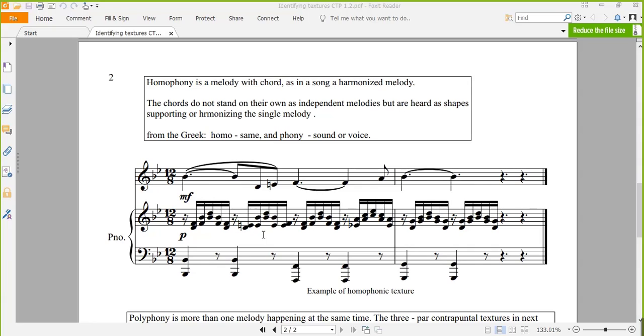But in homophonic music, the chord will be heard as a shape supporting or harmonizing our melody. Okay, and we will also listen and download the MP3 file. Listen to this example. If you look here, we have a main melody, one melody, and here we have an accompaniment, a chord progression that works and supports this melody. So this type of texture is called homophony.